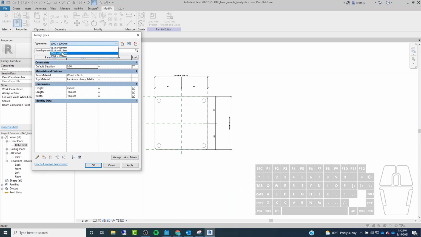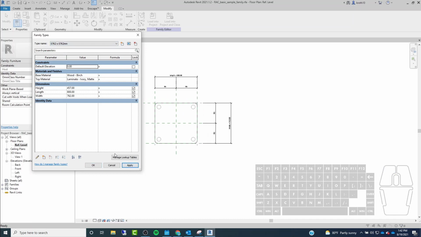And that's going to be permanently a part of the family until you actually go in and delete it out. So let's say I want to get rid of one. I can click on the name of it, and then I can click delete type, and that's going to get rid of it. And now I just have those 3 types in here. All right, and you can do this for anything. So it doesn't just have to be the dimensions.